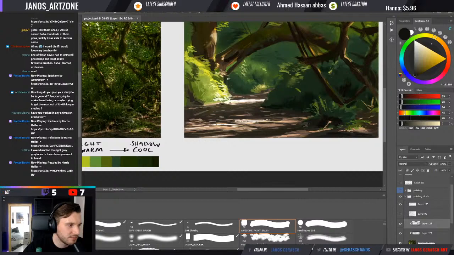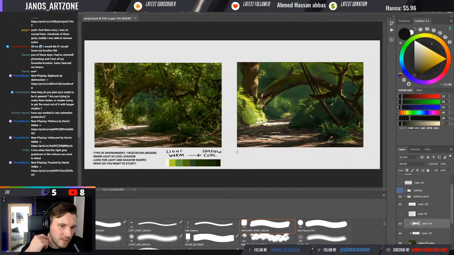How long do you plan your study to be in general? Are you trying to make them faster, or maybe trying to get the most out of longer studies? In the past I spent too much time on my studies because I wanted to make pretty images. It was also a little bit stupid because I wanted to make them pretty for Instagram and stuff, which is maybe the wrong goal for a study, just to show off.